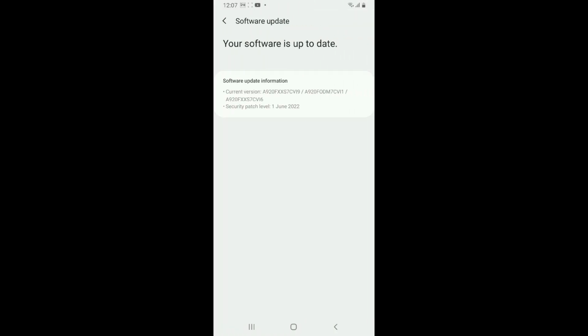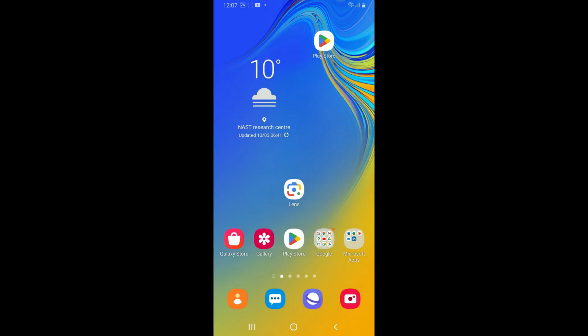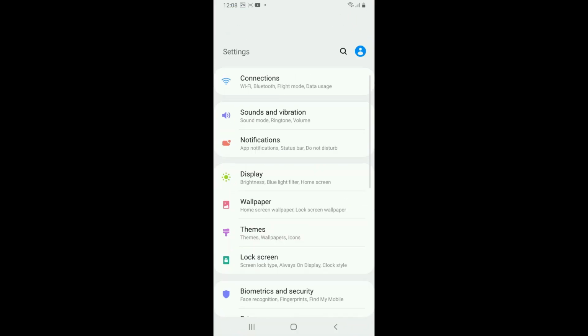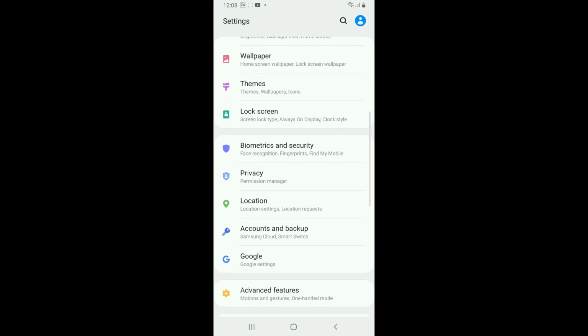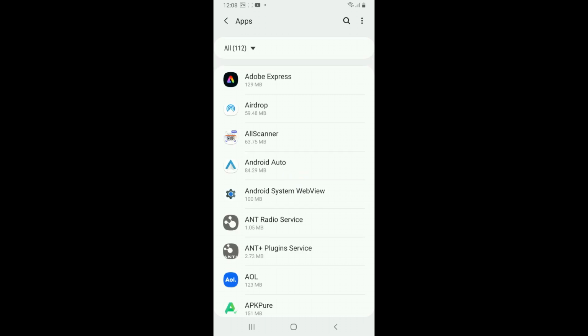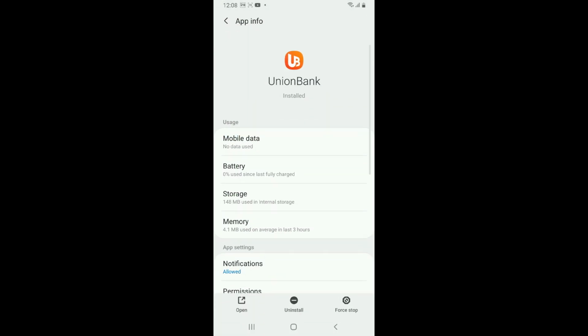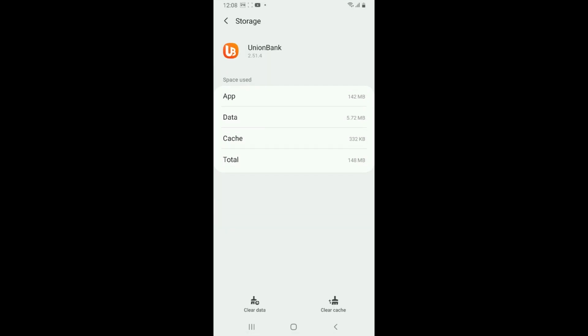If the problem still continues, the next thing you want to do is to clear cache and data from your Union mobile banking app. Go back to the Settings app and from the Settings menu, scroll down and tap on Apps. This will then present you with the list of available applications on your Android device. Look for the Union Bank application from the list and tap it open. Now from the App Info page, tap on Storage. And then tap on both Clear Cache and the Clear Data button from the menu.